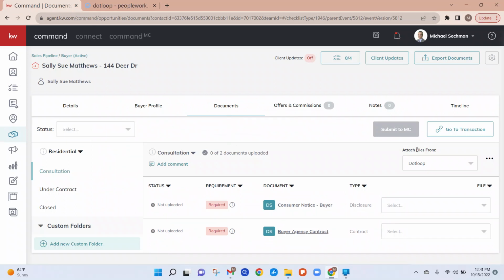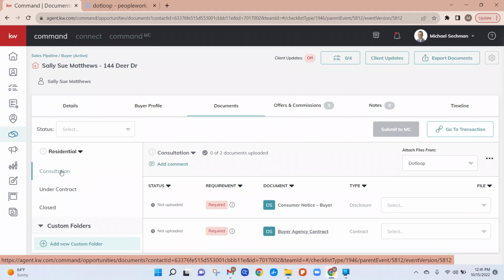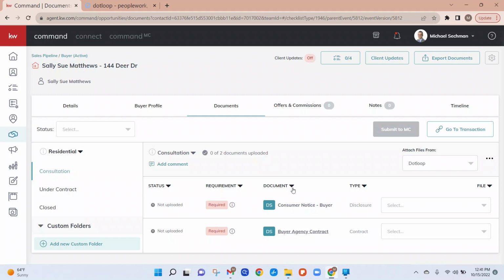I'm going to come over here and I want to make sure that this says attach files from, and then I want to select .loop, or if you've started the transaction in DocuSign, it would be DocuSign. In this case, I'm using .loop, so .loop is selected. So now I'm going to come down here and I'm going to look under each one of these events. I need to go through and add what documents I have. So my first one is consultation.